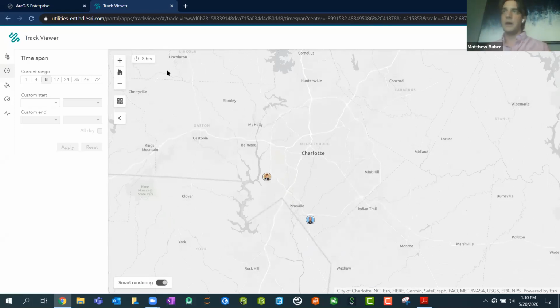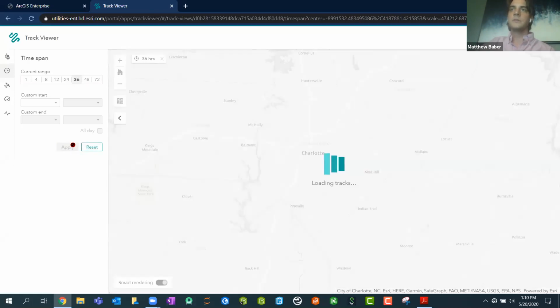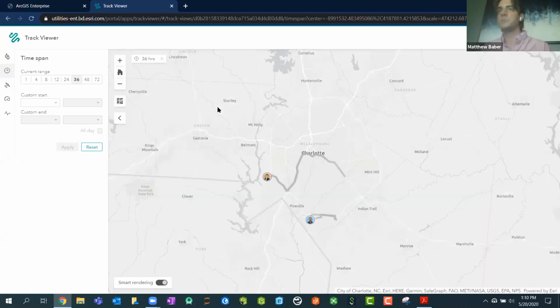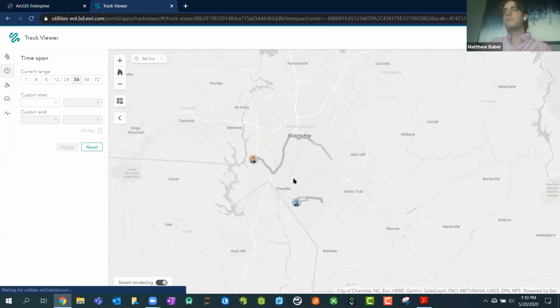So both Michael and I, of course, have been observing self-isolation measures and have not really been moving around the city too much. However, we have been going to get groceries. So if I expand our query to look at the last, let's go 36 hours, it's going to query for all of the records related to our two users, all those tracks, and bring them here into the map. Now, this is a very simple web app.